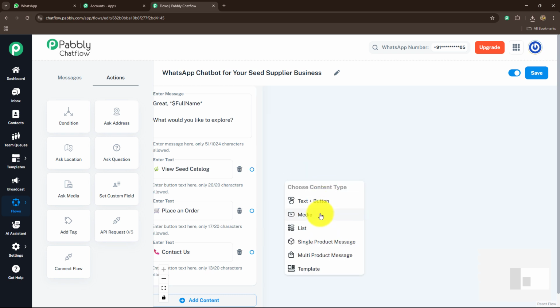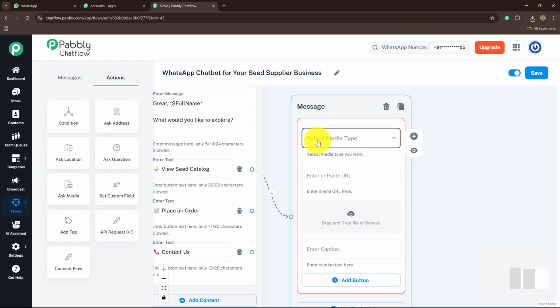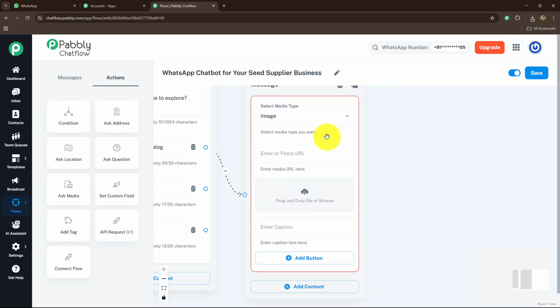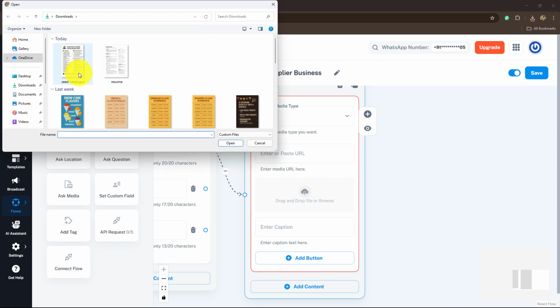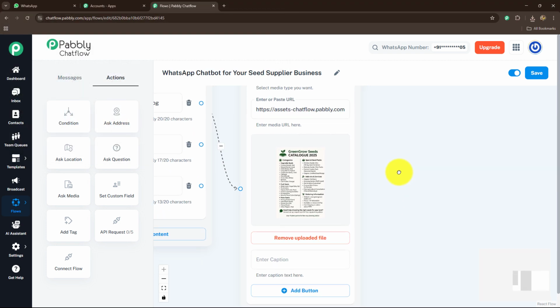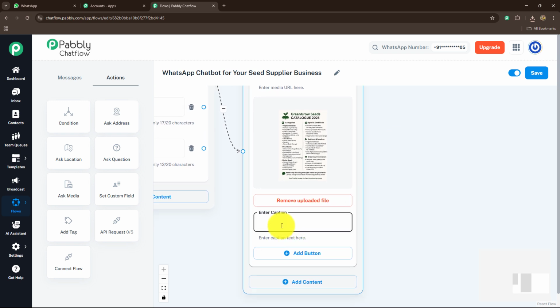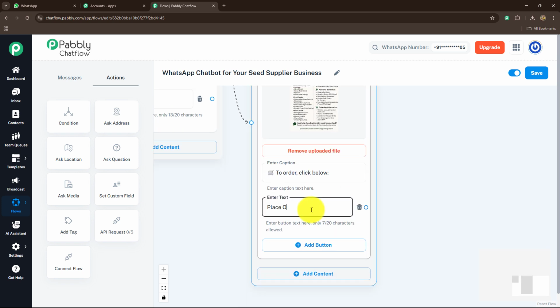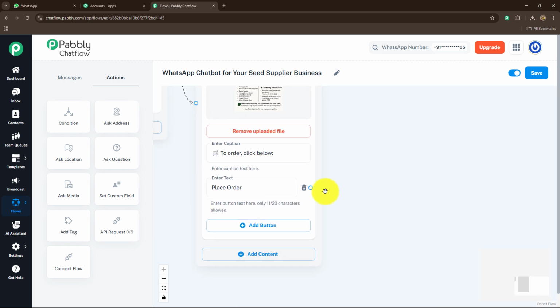So here I'm going to select media message. By selecting media message, you can send image, video, audio, or document. I want to send the catalog in image format, so I'm going to select image. The image which you want to send in the message could be inserted over here with the help of a URL directly, or you can also drag the image from your computer. I'm going to directly upload the image of the seed catalog which is saved in my computer. So I've uploaded the image for the catalog, and now here I'm going to enter a caption as well: To order, click below. And here I'm going to provide the button place order if they want to place their order for any of the seeds.